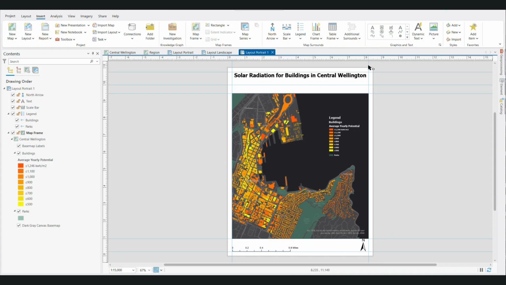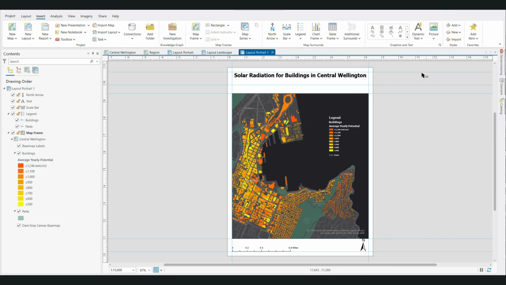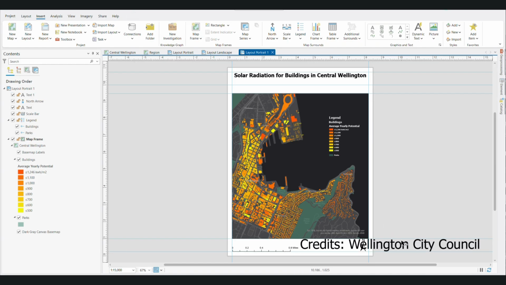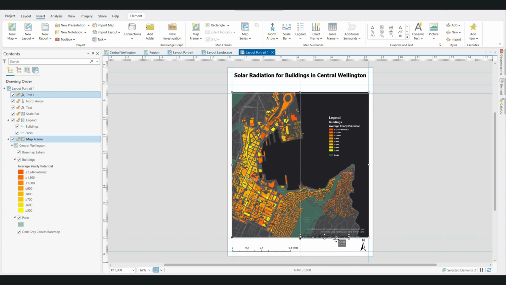You can also add some dynamic text in your map. Here in graphics and text, you can see this dynamic text option. If you want to add the credits, you can select the credits option and the text will be added dynamically. We'll reduce the size of it, and again we'll follow the guidelines.